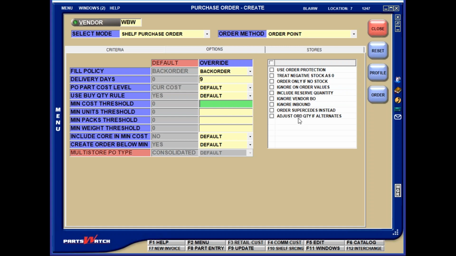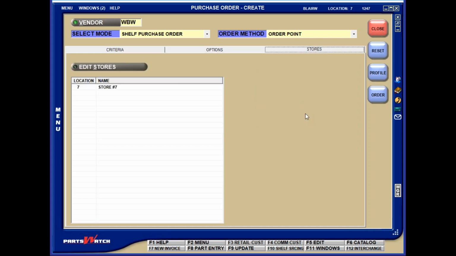Only the switches that are applicable to that type of order will be displayed. The Stores tab is an indication that this order can conceivably be a multi-store order. You can see our multi-store PO type right now is grayed out because we are currently set up by default as a single store order.